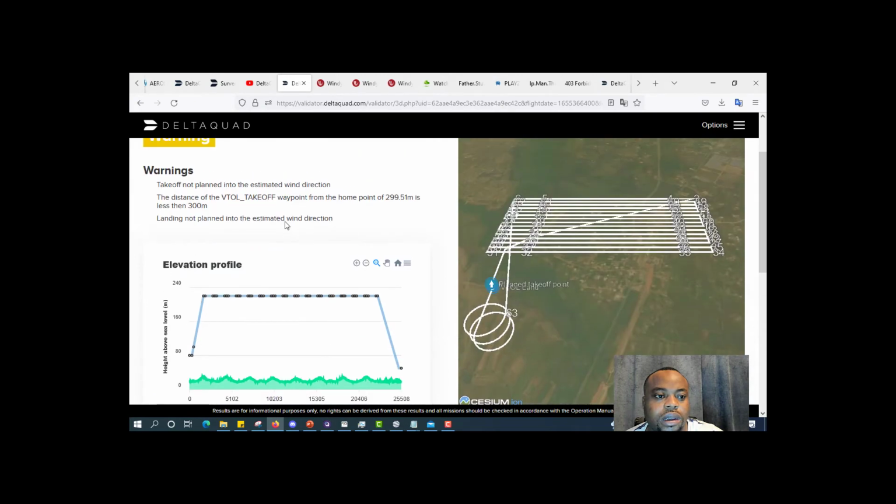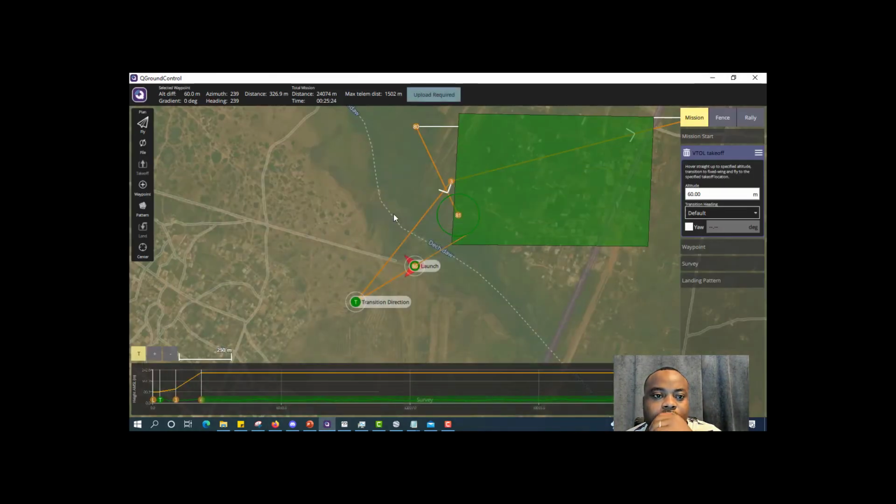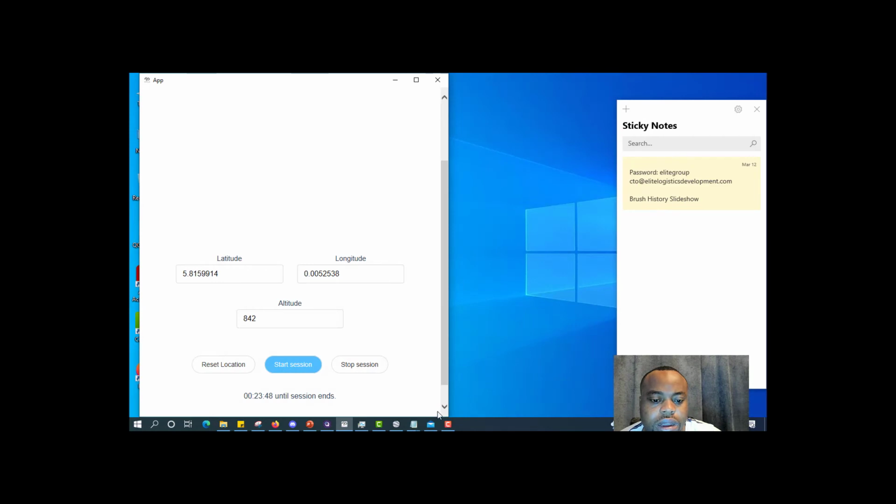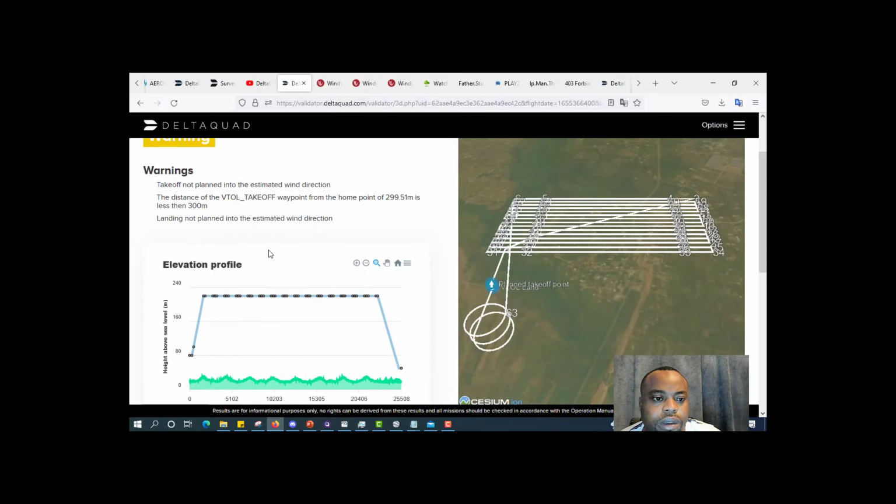Now let's look at the second error. The second error is saying that the VTOL distance of the VTOL takeoff waypoint from the home point is 299.51, meaning it was less than 300. So I have increased it a little by adding 26.9 extra meters to it. Okay, so let me look at the next error. It says that okay, so this is also solved.